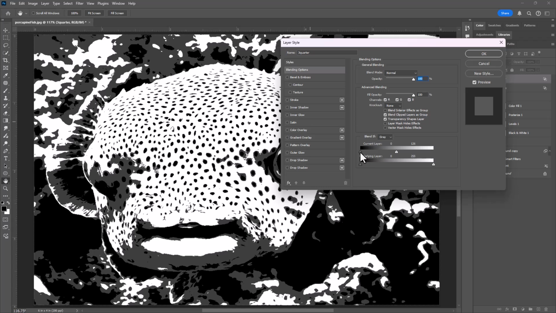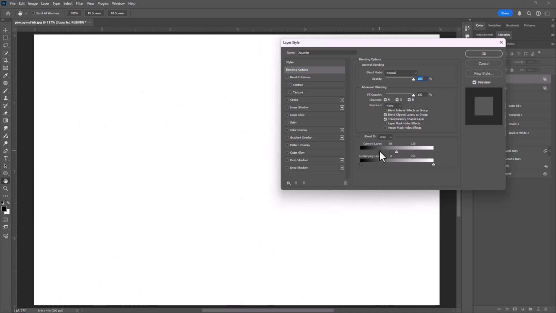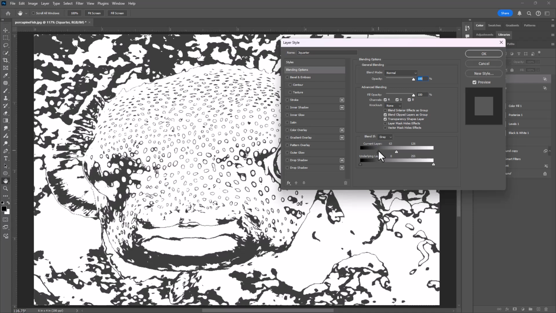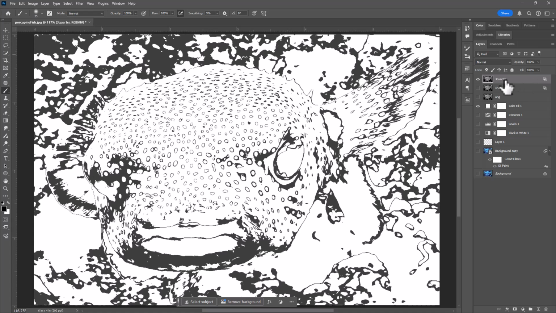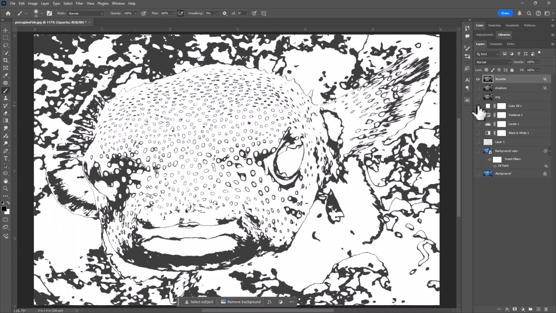grab the slider to the left and get rid of my shadows. I'm going to bring the slider all the way up to where the three-quarter tones started, so right around here. And what I'm left with is really just those three-quarter tones. So I've got this now, and if I turn off my layer underneath, you'll see that there's just transparency there for these particular elements.